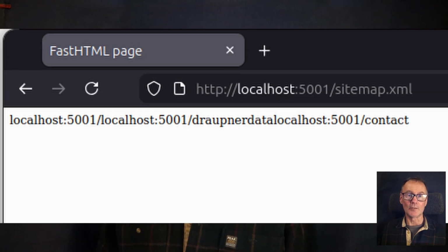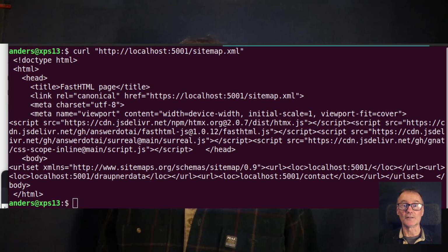Then we can look in our browser at /sitemap.xml. Not that easy to read, so let's use curl to read this instead. And here we can see that the body contains a URL set with a schema and some URL locations containing the addresses we defined in the sitemap call.